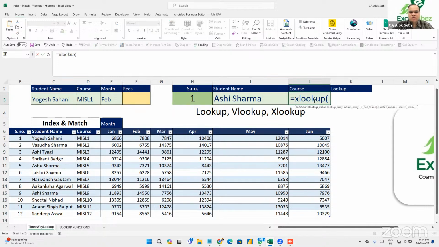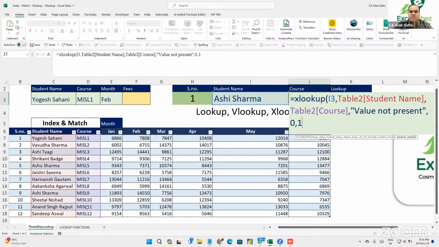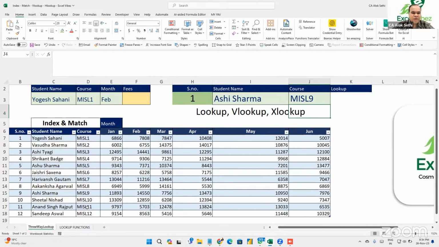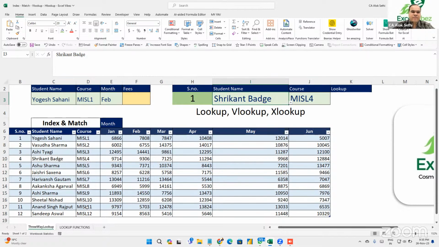So now I'm going to show XLOOKUP. In XLOOKUP, we'll select the lookup value, comma, the lookup array, comma, the resultant array. And now it will ask you what if it does not find this? So we can say value not found, not present. And secondly, match mode is exact match and search first to last. So here we are getting Ashish Sharma MIS 09. When I change this in the drop down and I select Sheetal, I'm getting MIS 10. Sandeep, I'm getting this. And Shrikant, I'm getting MIS L4.